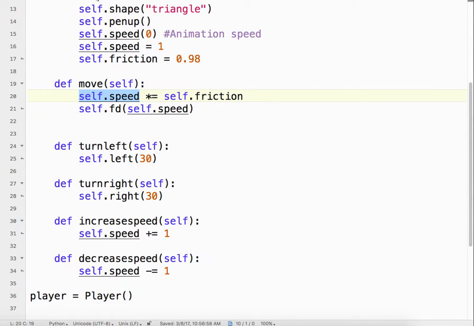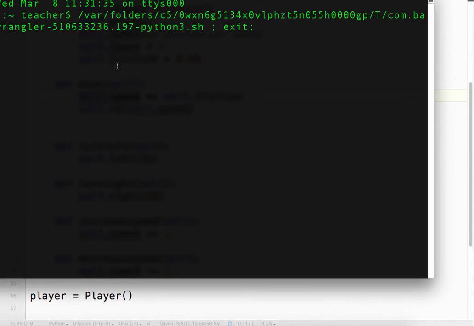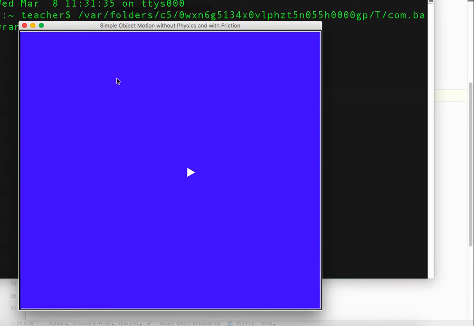All right, so let's take a look at that. So I'm starting out at one. So I'm gonna run that in terminal. And it's slowing down to a halt. I'm increasing the speed, but notice it's slowing down again. That's it, it's very, very simple until we slow down to zero.